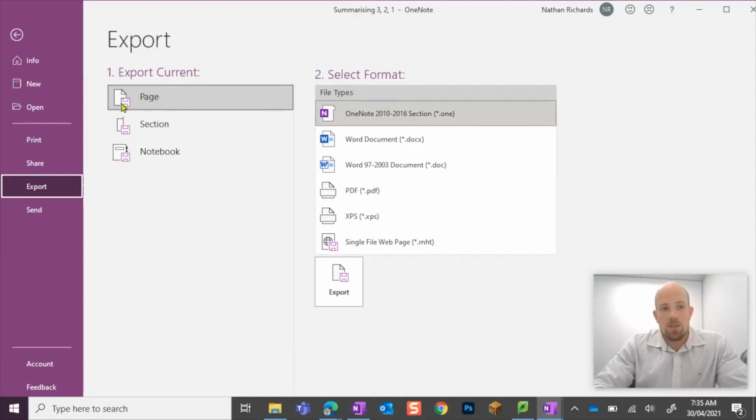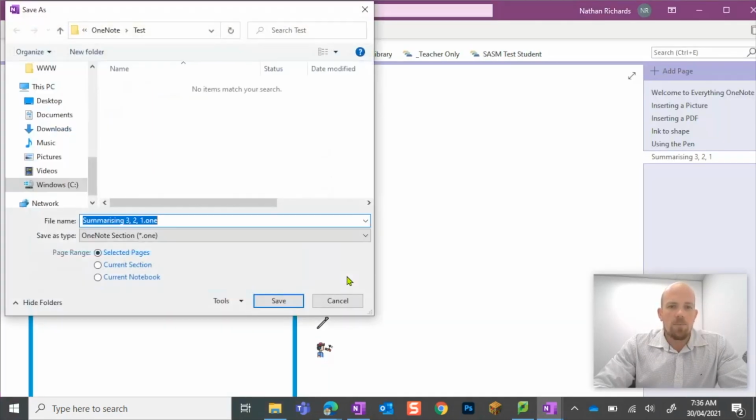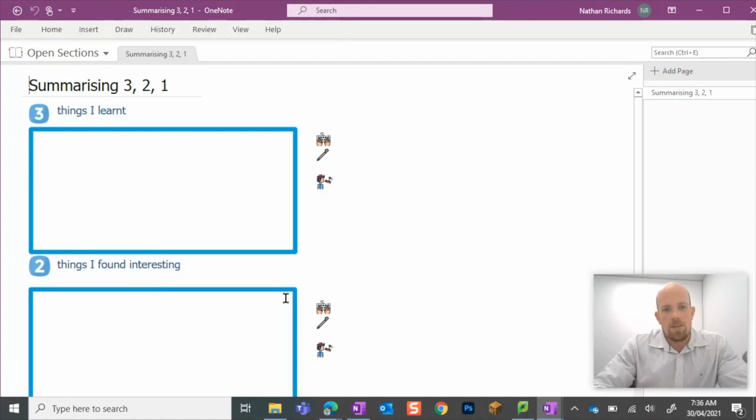Now I can export just that page. So we can see here the page. If I've created a whole section of work, I could export the entire section. Or if I want, I can also do the entire notebook. So from here, I make sure that's selected. Just to diverge for a second, you see that there are other options here as well, which are pretty handy. Otherwise, I'm going to hit Export. It's going to ask me where I want that saved. I'm just going to click Save here and we're done.